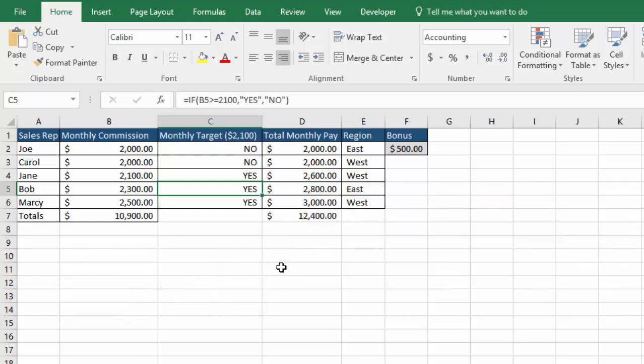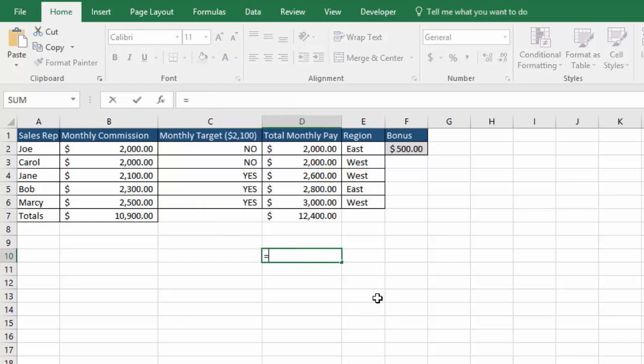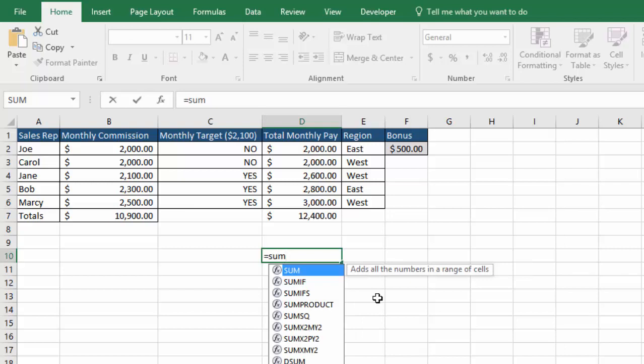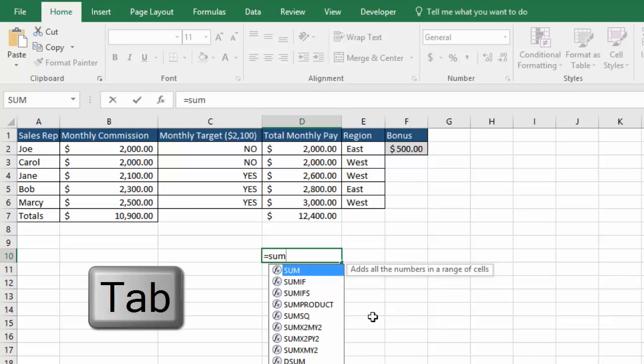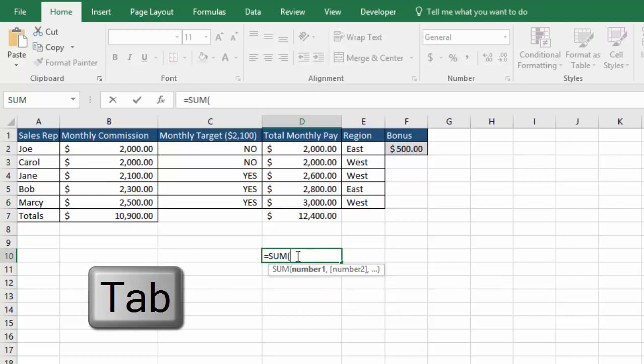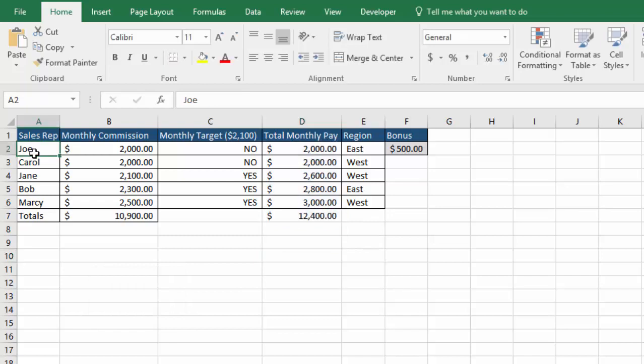One of my favorite keystrokes isn't necessarily a shortcut, but if you're entering a formula, for instance, you're entering a sum formula down here, you type in equals SUM. Instead of entering your parentheses manually, you can just press the Tab button, and it will automatically enter the parentheses and put the cursor there so you're ready to select your cells.